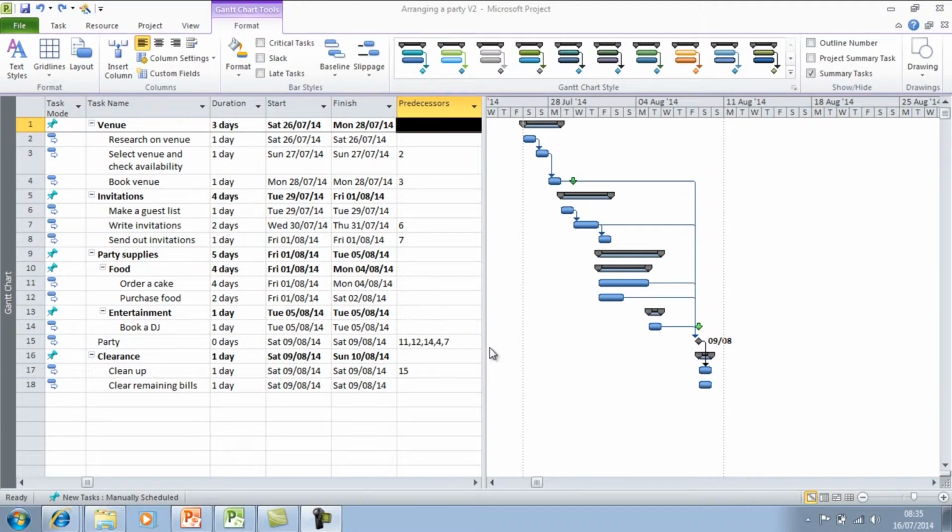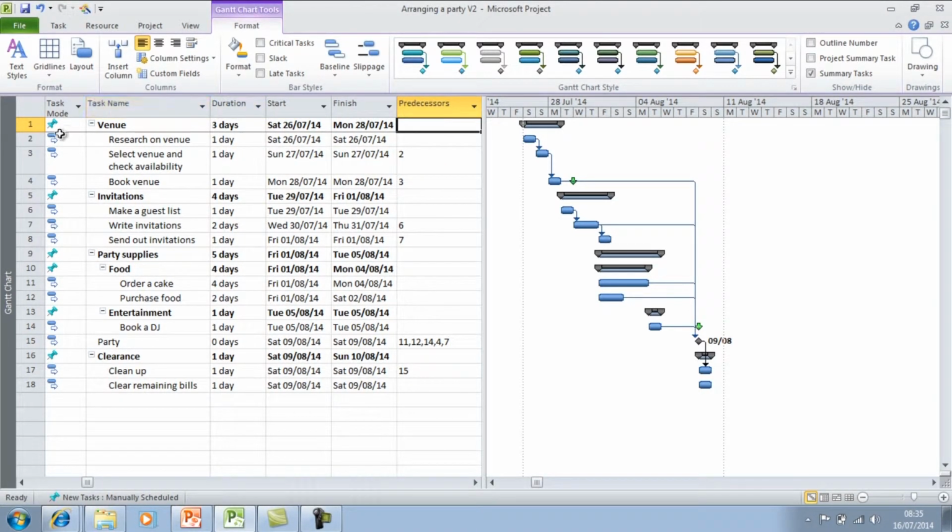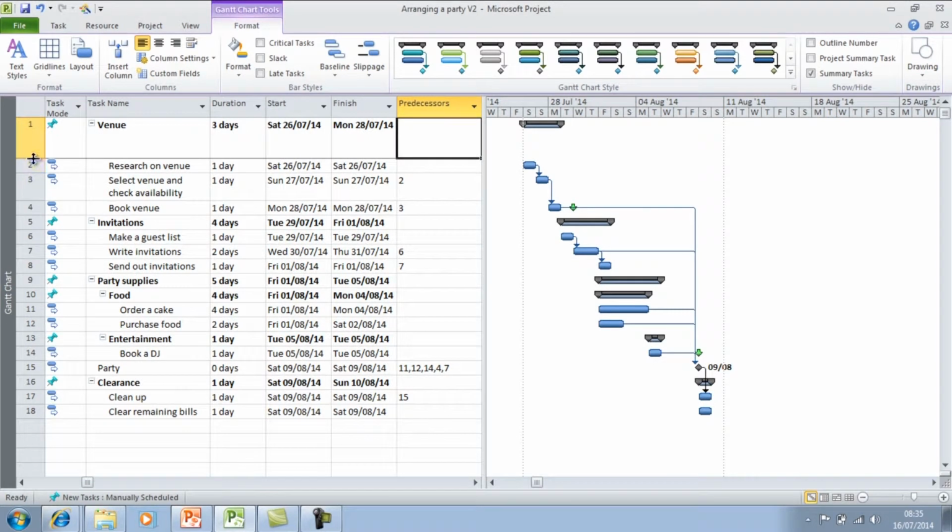as other additional functions. By default, Project sets the height and width of each column, but if you want to manually adjust this, you need to go up to the grey title bar up here, and when the arrow appears, simply drag left or right to increase or decrease the column size. A similar thing can be done here.